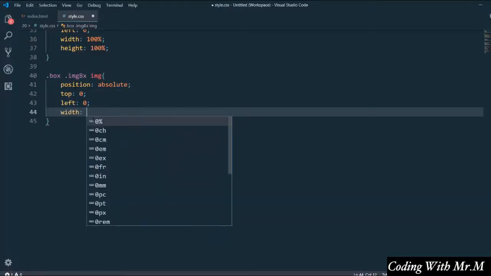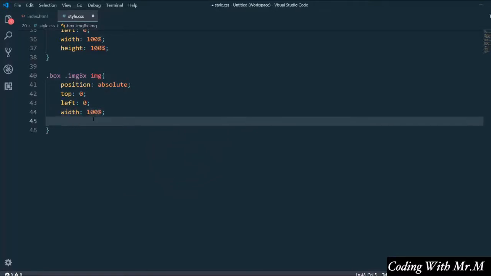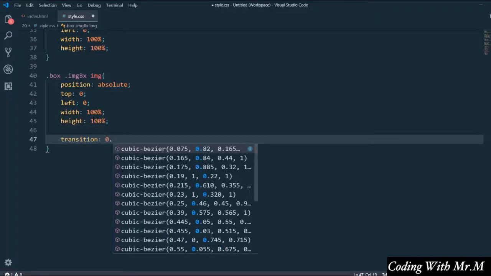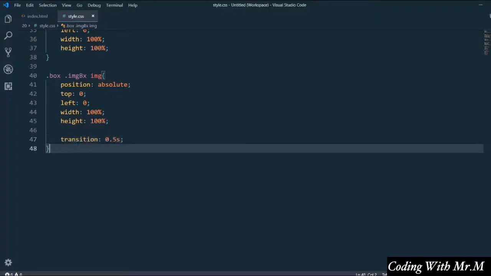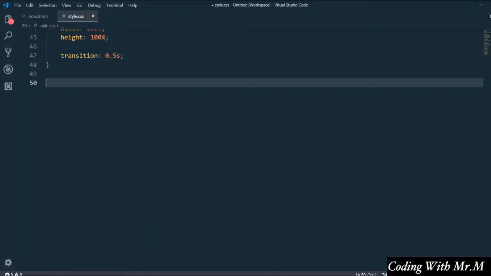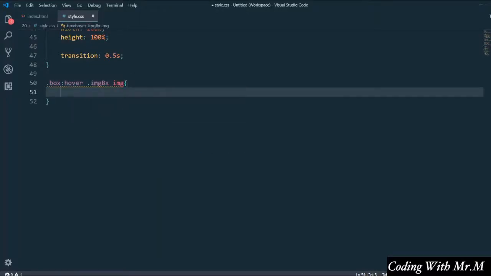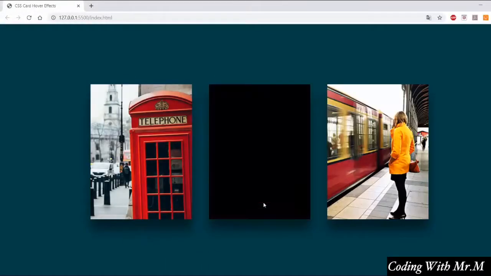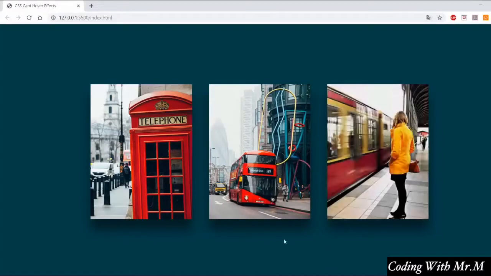Same thing, position absolute, top 0, left 0, width 100%, and height 100%. And we're going to add a transition of 0.5 seconds. Now we're going to apply a hover effect to our image that will change its opacity to 0, meaning the image disappears and what's left is the black background.